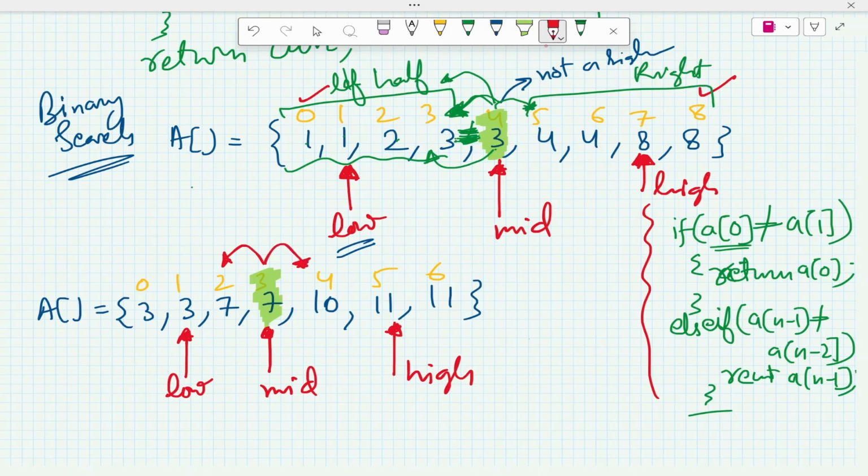Both neighbors should be unequal to the mid element, but here the element is equal to the previous element, so this is not the single element. So now we have to move to the left half or the right half. How are we going to do that? Its previous element is equal, this 2 is equal.